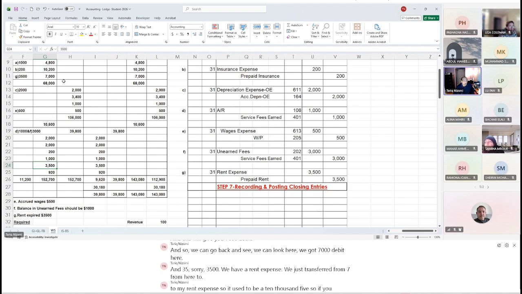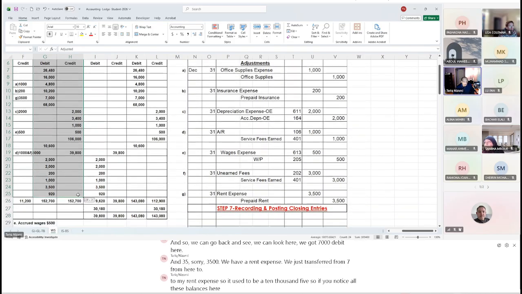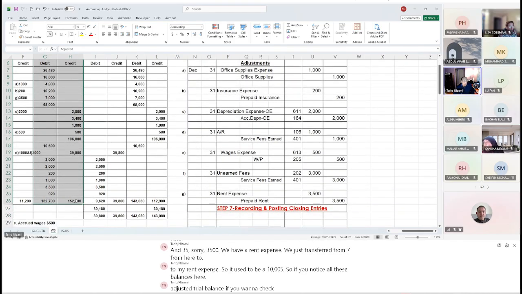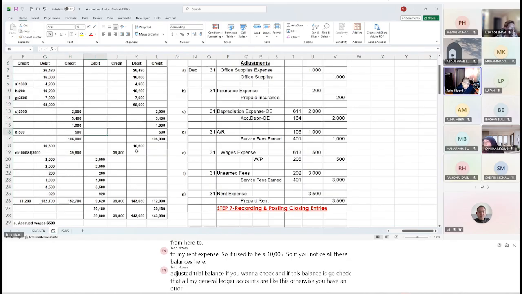So if you notice all these balances here, the adjusted trial balance, if you want to check, and if this balances, go check that all my general ledger accounts are like these. Otherwise, you have an error. And then, so this is done.